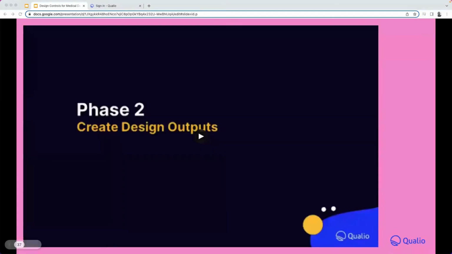So with this phase now, phase 2, we're going to focus on our design outputs. So we've created our user needs, we've created our design inputs, and now we're going to start developing our outputs.